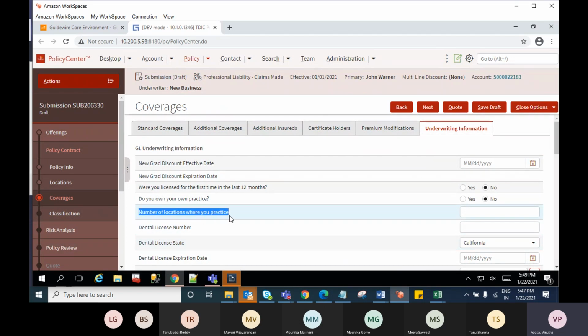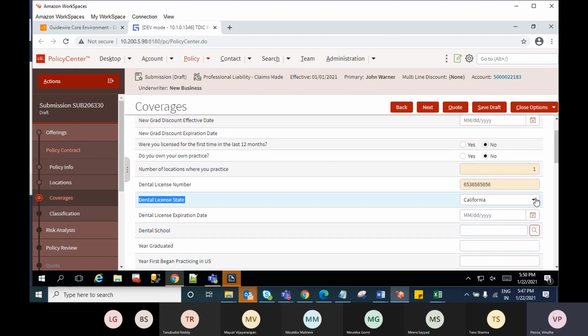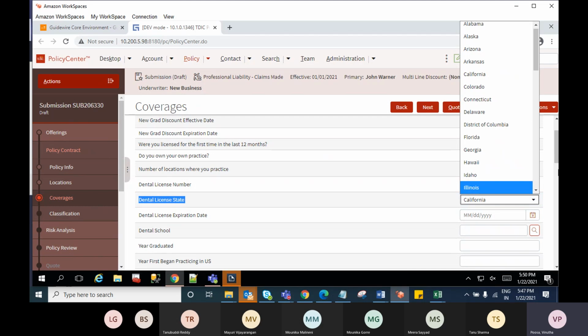So, number of locations where you practice, I'll give it as 1. Dental license number will be specific to the state. As the state is California, it is automatically selected as California. We can also change it to something else.